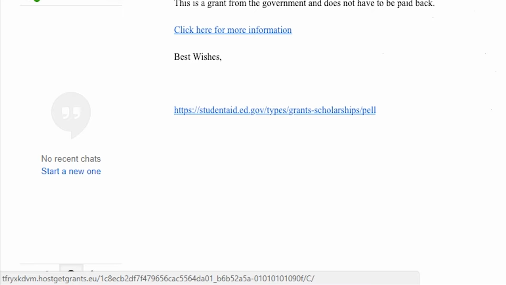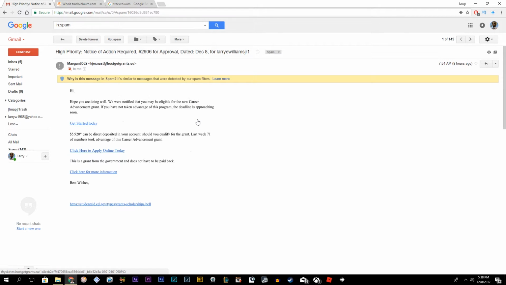So I'm using Google Chrome. You might have Safari or Internet Explorer. I hope you don't have Internet Explorer, but I'm using Google Chrome. So look at the bottom left hand corner and it shows where these links go to. So it says hostinggrants.eu and a bunch of numbers and a bunch of jargon. I want to take a risk for you today so you can learn something. So I'm going to click on this.